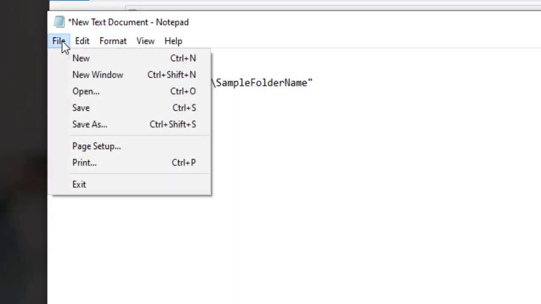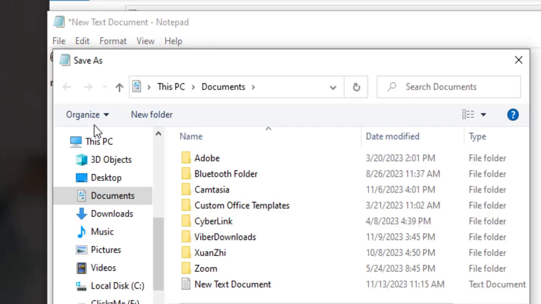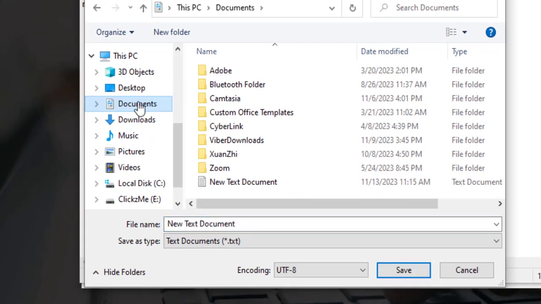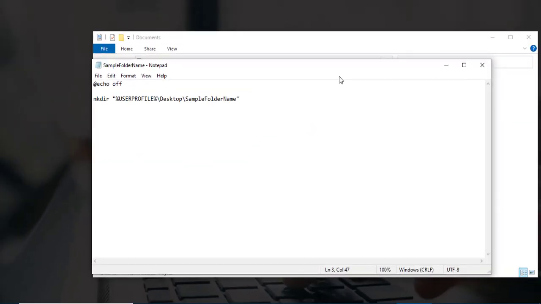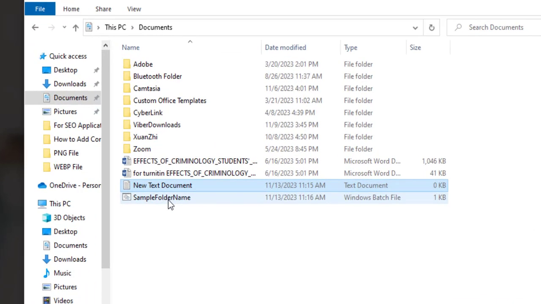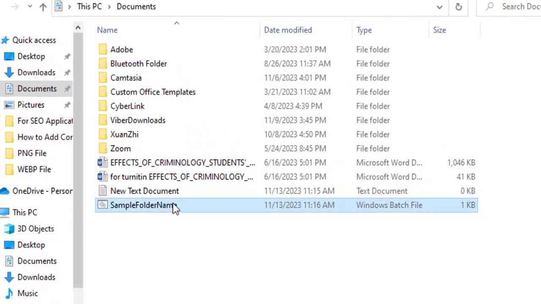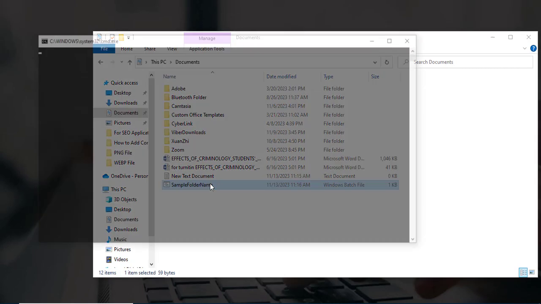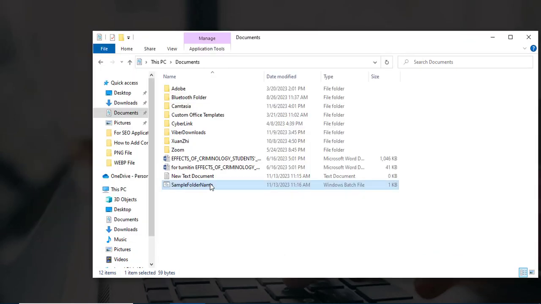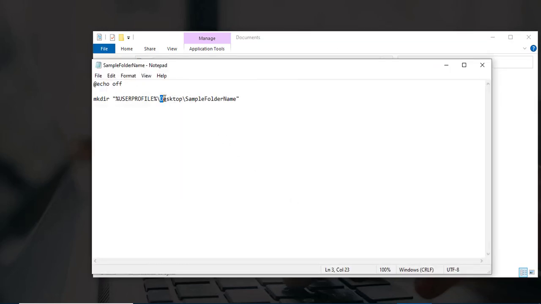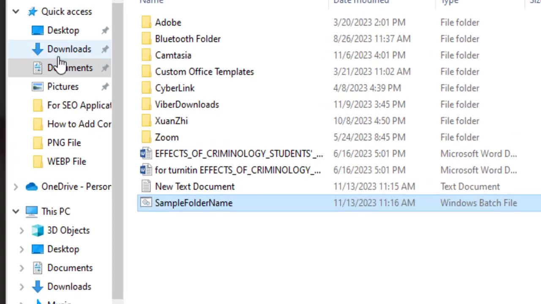Now, save the file with a .bat extension. I'll name mine SampleFolderName.bat. To run this code, double-click the batch file. A folder named SampleFolderName appears on your desktop.